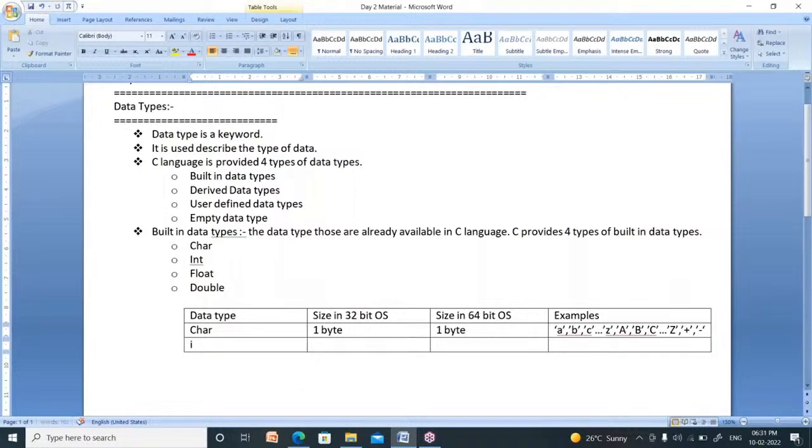Now, the next data type is integer. Integer means numbers 1, 2, 3 and so on. So many numbers are there, 125, 1045, all these are round numbers. Any round number is called an integer. The size of integer in a 32-bit operating system is 2 bytes. In a 64-bit operating system it is 4 bytes. What is the size of integer in a 64-bit operating system? 4 bytes. What is the size of integer in a 32-bit operating system? Only 2 bytes. These are nothing but integers.